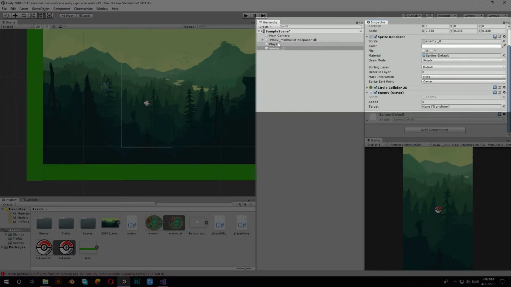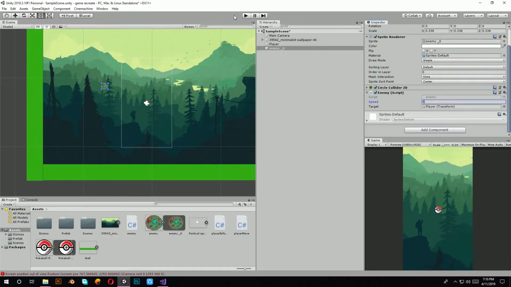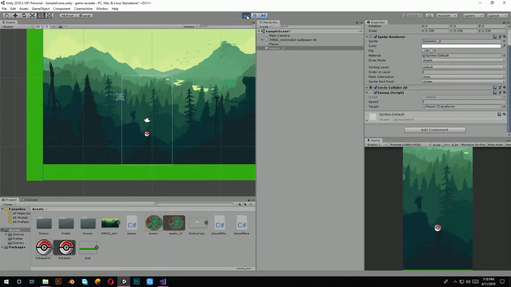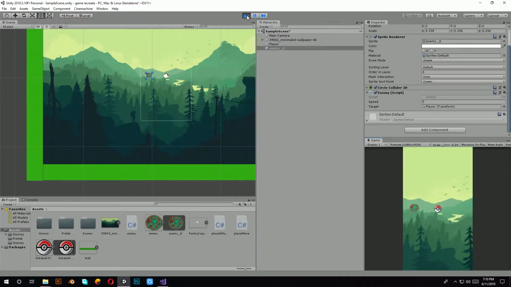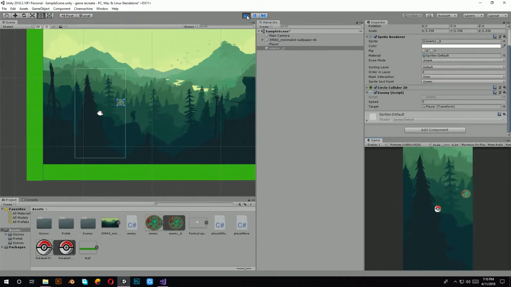Now back in Unity, let's drag and drop our player to target, and let's give our enemy some amount of speed, and when we play the game, it starts moving towards our player. Now we should make the enemy stop at a certain distance, because if you don't do that, this happens.